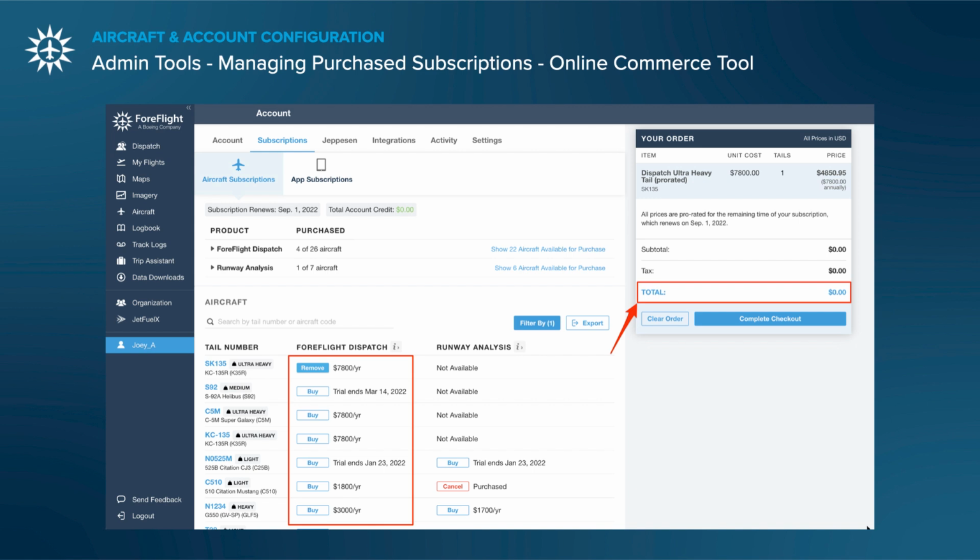This is where you can allocate your tails. The important piece to note here is that if your unit has purchased, let's say 10 tails, if one of those tails goes down for maintenance or it's rotated out and replaced by another aircraft, you don't have to contact ForeFlight to maintain an active list. You would find the tail number from the list, remove the dispatch license, find the new tail, and then click the Buy button. What this would do is on the right-hand side in the cart, it would give you a zero balance in your total section.